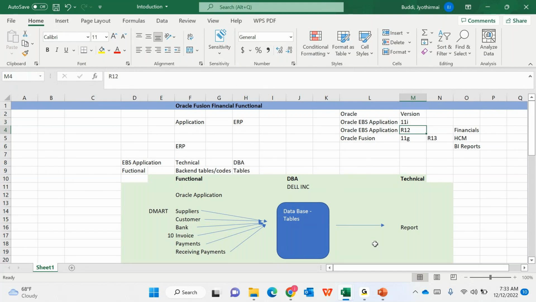Then after the R12 version, there is the 11g, which is also called R13 or Fusion version. Right now in the market we have Fusion and R12 both. For R12, there are no implementations happening, only support. But coming to R13, which is Fusion version, most of the companies are choosing Fusion only. So why do we call it Fusion? We will see why it is named Fusion. These are the different versions which were in the market.